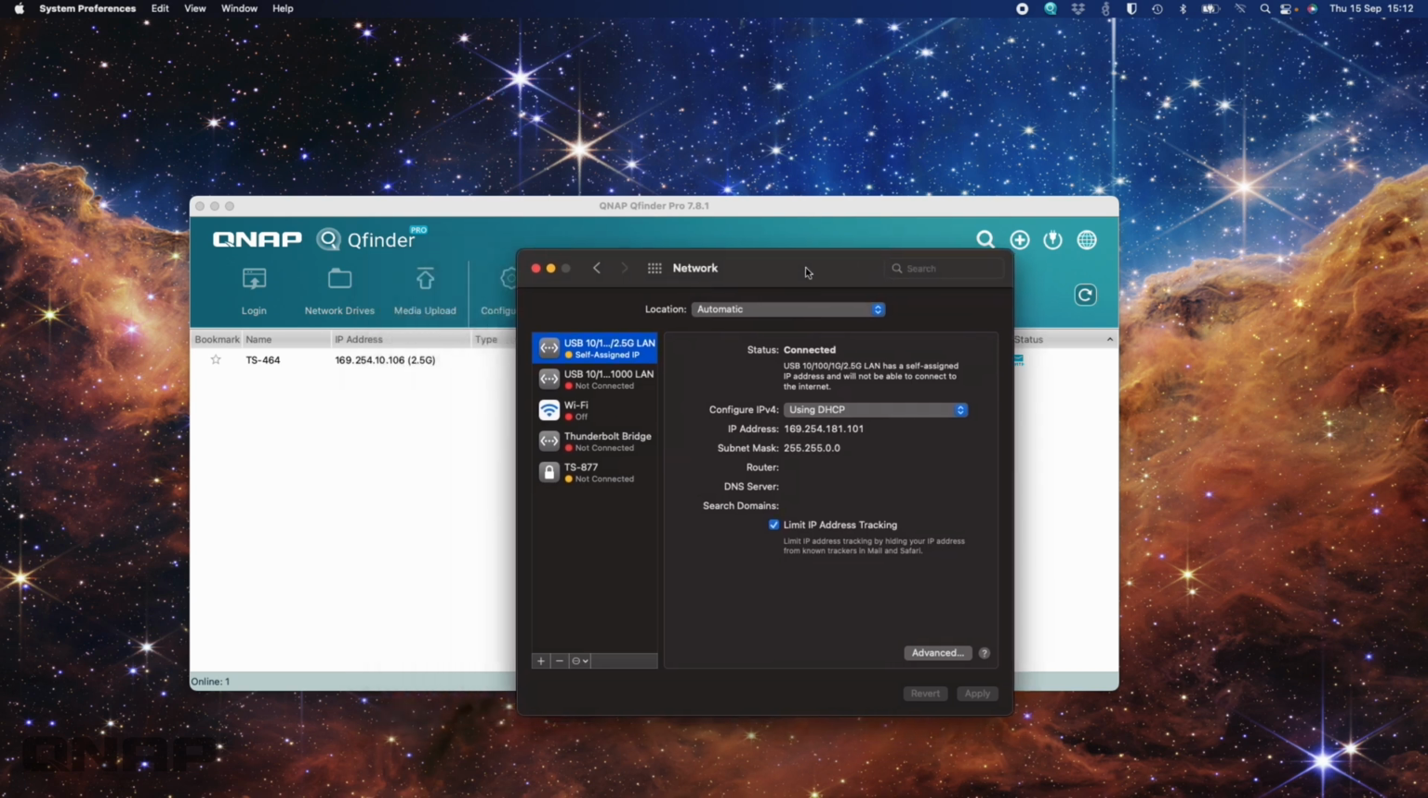Now, the important thing here is to look that what's automatically happened is the QNAP has picked something with 169.254 at the start, and so has the Mac. So this is just something that happens with pretty much any device out there in the world. If they cannot find a DHCP server, they will automatically pick an IP address in the range of 169.254.something.something. Now, when we look at the subnet mask here, we see that it's 255.255.0.0.